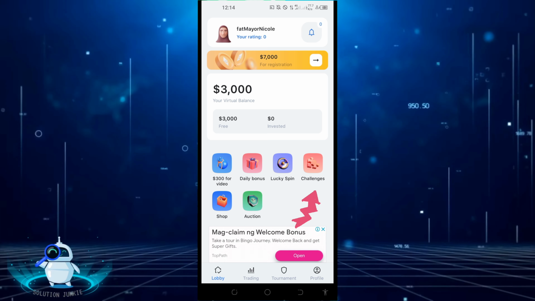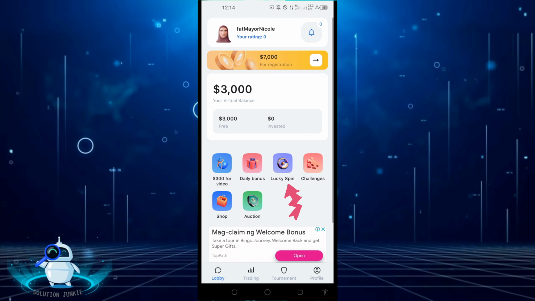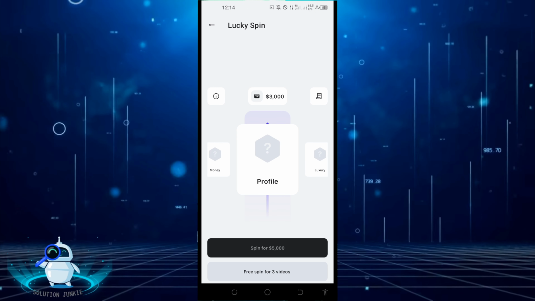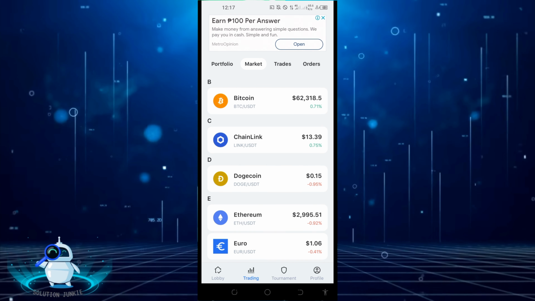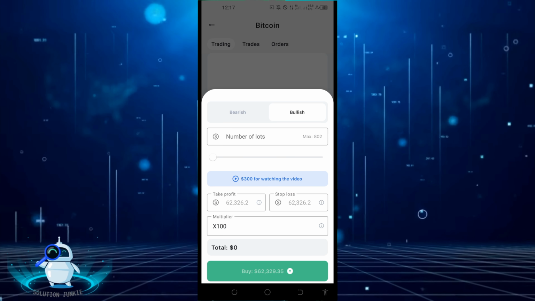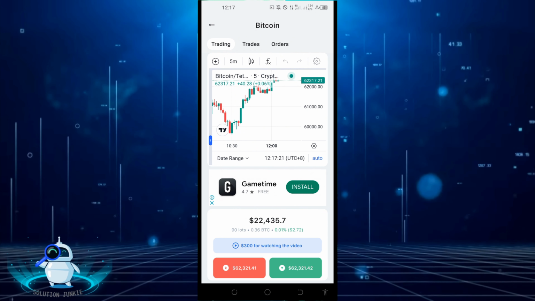Navigate to the challenges section to earn bonuses by completing the tasks. Try your luck with the lucky spin option or claim daily bonuses. In the trading section, view your open positions, place orders, and execute trades. Explore different markets and monitor your investments.